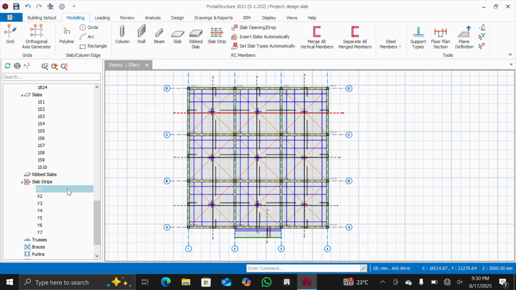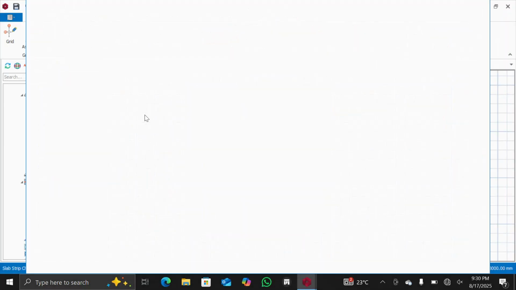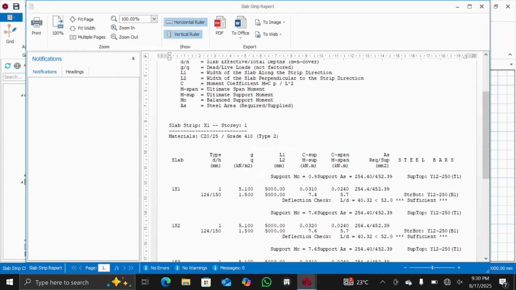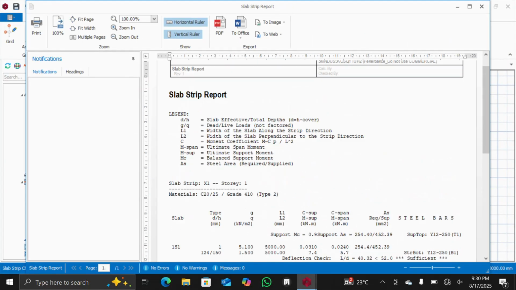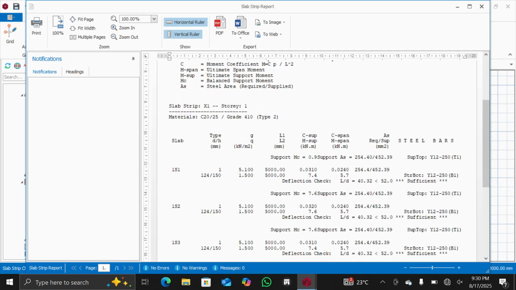All right. Okay. It's telling you please wait. It's loading. So you can see it has brought for us this report. You get it? It will show you this report. This will be showing you that this is slab strip X1 story 1 materials. It is now C20 to 2025. The grade which you give to it, you can see everything has been updated the way we want it to be. You understand?